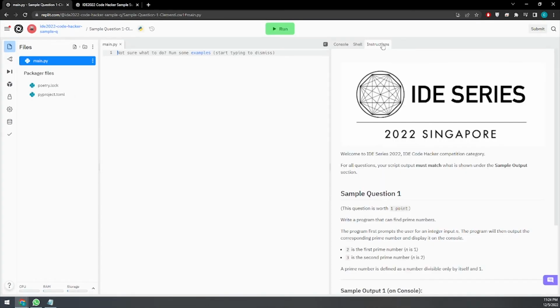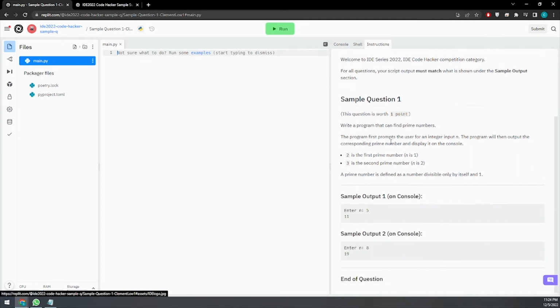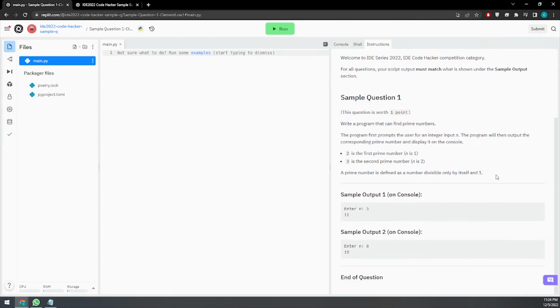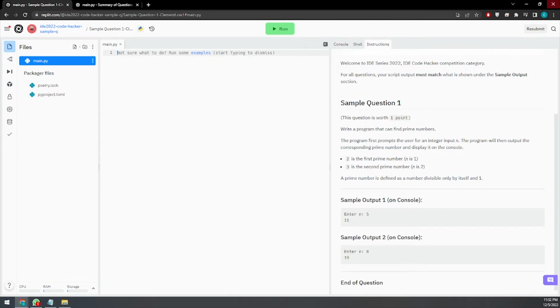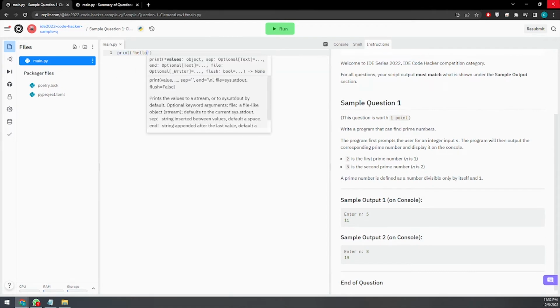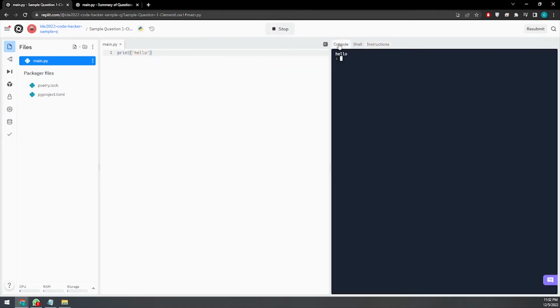In sample question 1, under the instructions tab, you will also see the question in full detail in case you need to refer. You can type your code in this interface here and test it out as many times as you want. When you click run, the code will execute here on the console, and you can test your code as many times as you want to make sure that it is correct.